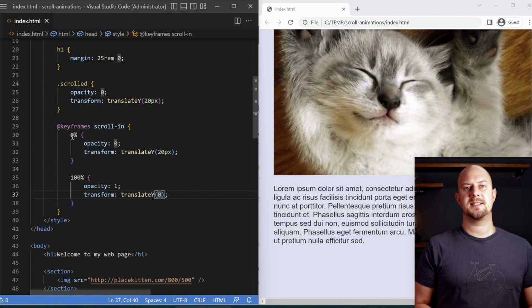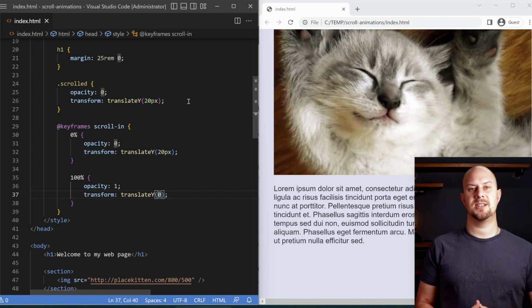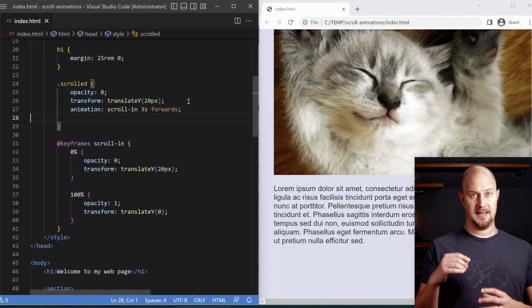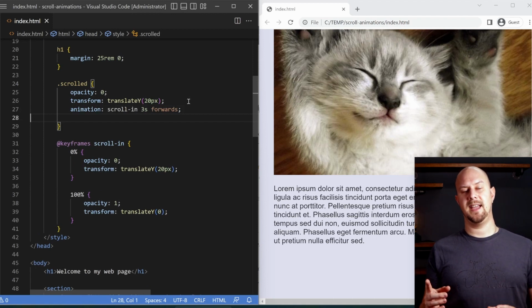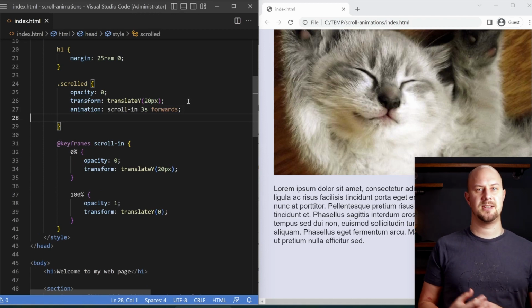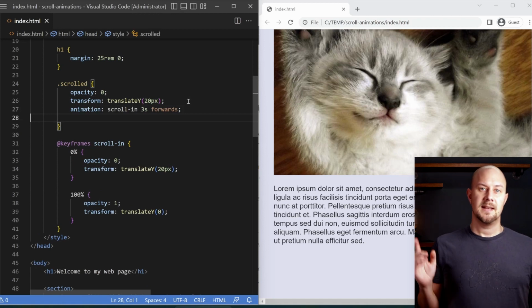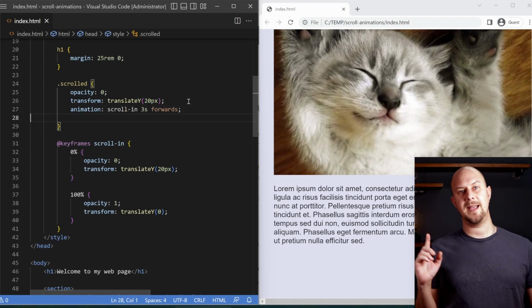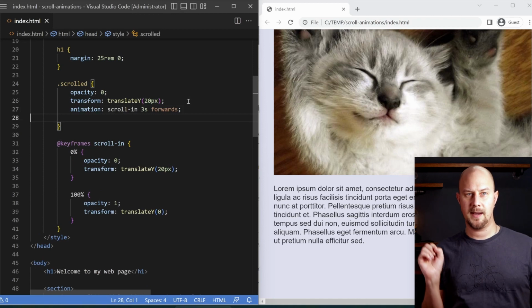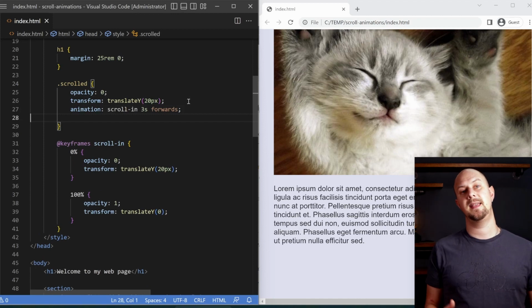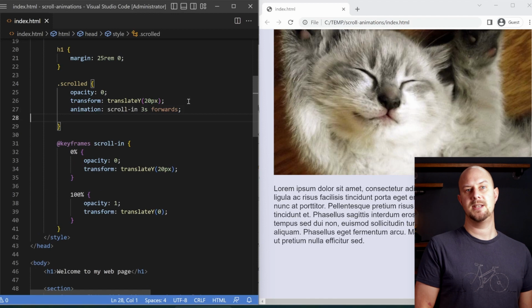Now I'm going to go back up to the class definition and add this in as an animation. The word forwards here means play the animation once and then leave it in 100%. So don't loop the animation or anything like that. So now we have a CSS class defined. And as soon as we add this class onto an element, it will kick off the animation sequence and it will display the element in a nice way onto the page.